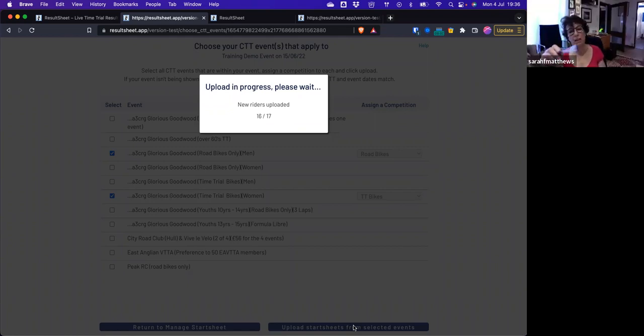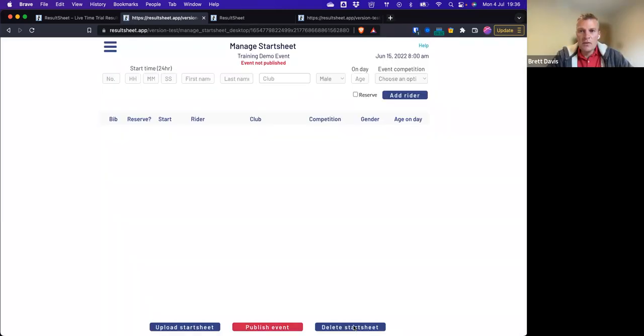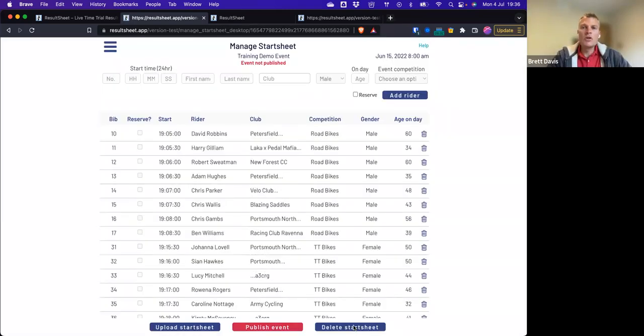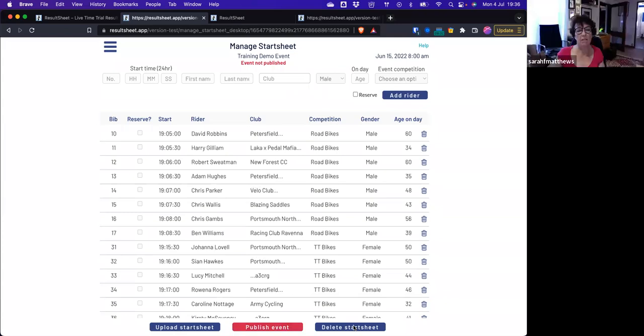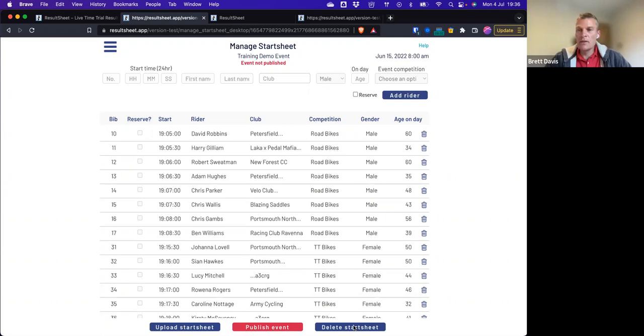So when it shows you this list of all the events on that date that you've created your event for, are they events with the same distance, or are they just events on that date? Just the events on the date. Okay. We weren't quite sure how far to take it, so we've gone with events on the date with a start sheet uploaded. So in order for this to work, you need to have uploaded your start sheet to the CTT and had it accepted, so it appears on the rider list. As soon as you've got that, it will appear in this list. Yeah.